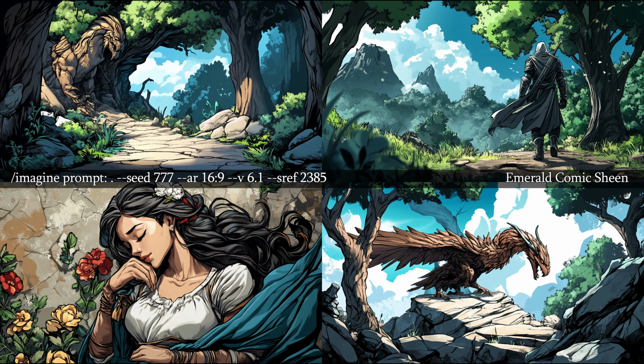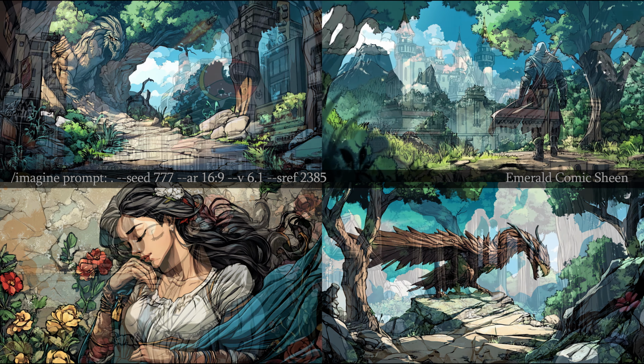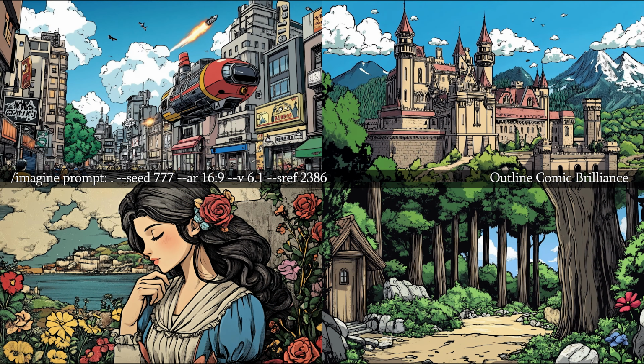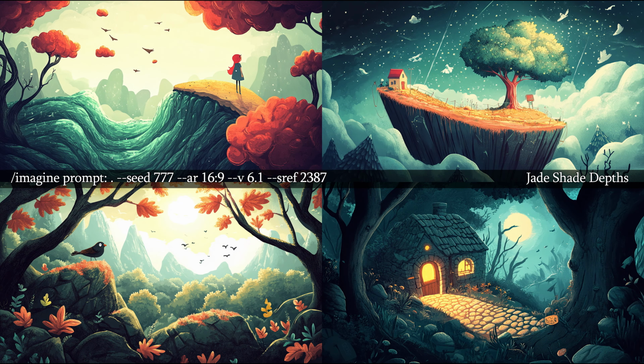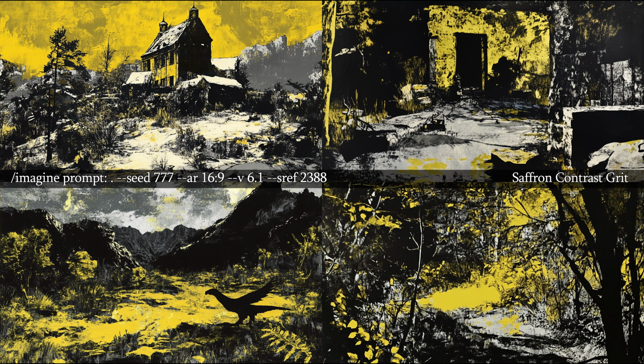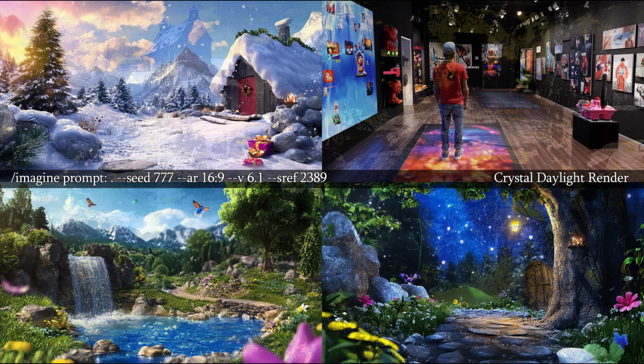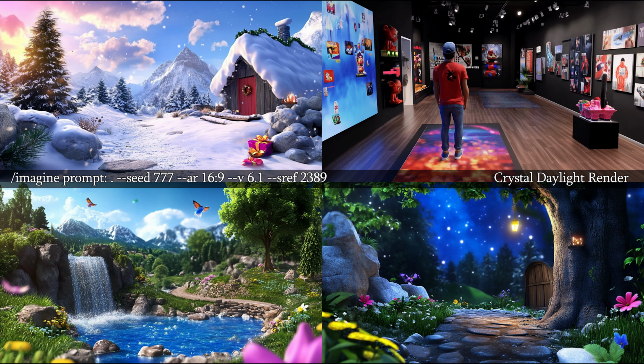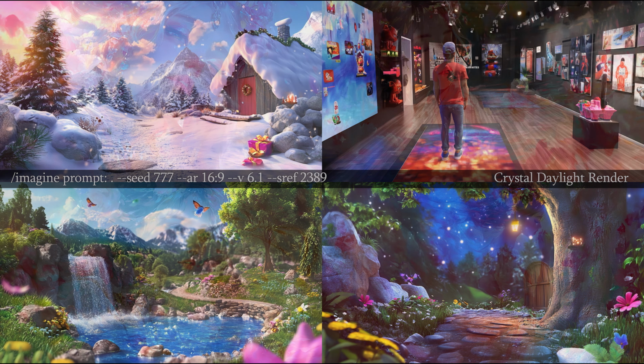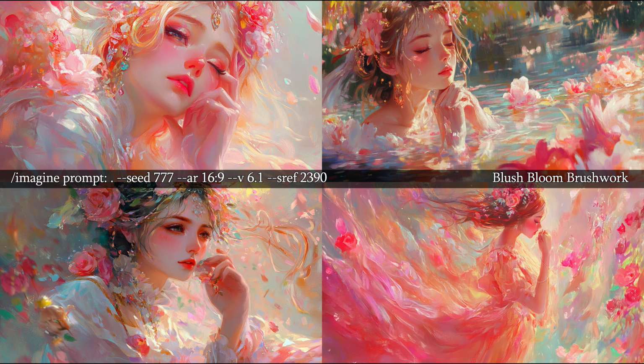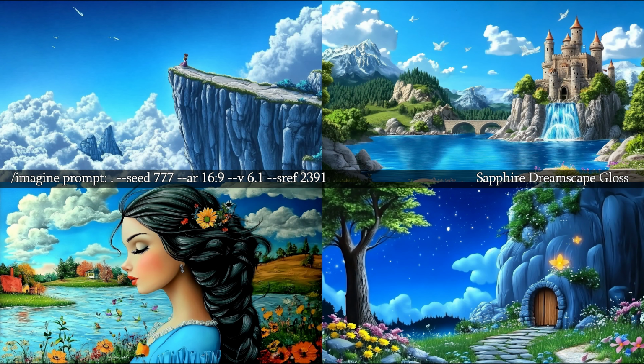2385 Emerald Comic Sheen. 2386 Outline Comic Brilliance. 2387 Jade Shade Depths. 2388 Saffron Contrast Grit. 2389 Crystal Daylight Render. 2390 Blush Bloom Brushwork. 2391 Sapphire Dreamscape Gloss.